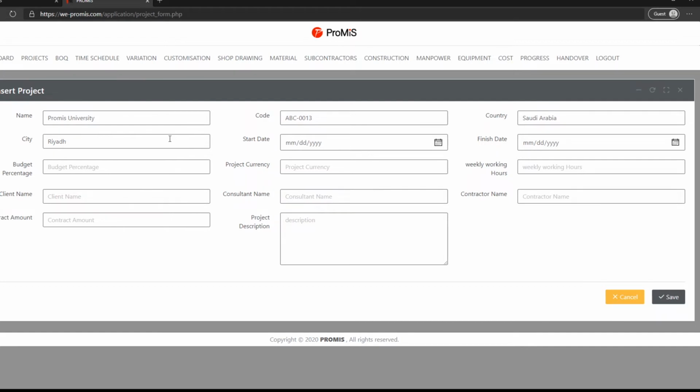In the Start Date field, enter the project start date exactly as mentioned in the contract signed between your company and the client. And in the Finish Date field, enter the project's finish date exactly as mentioned in the contract signed between your company and the client.